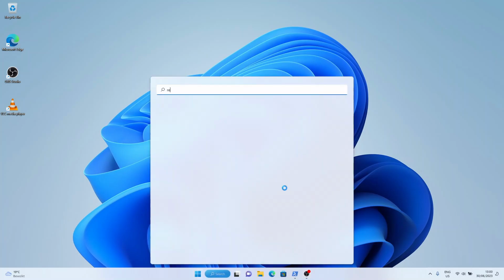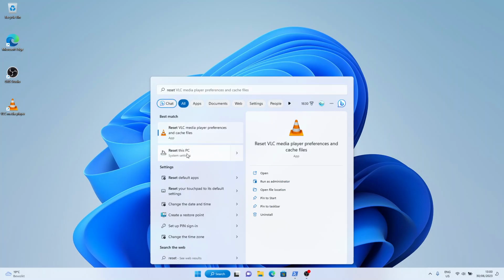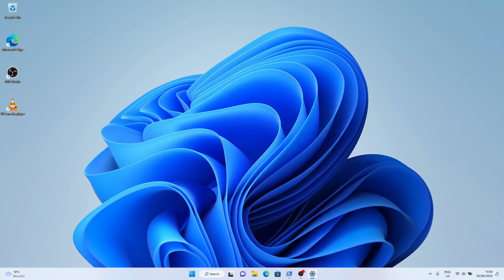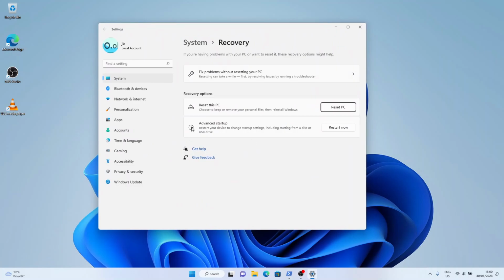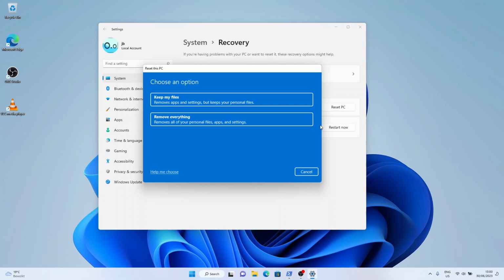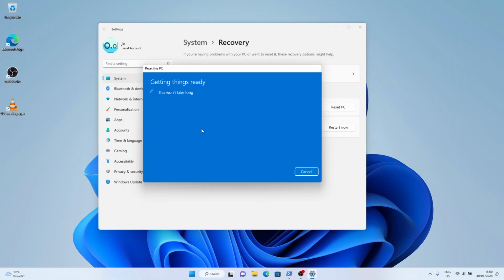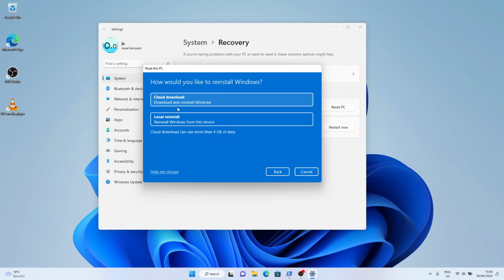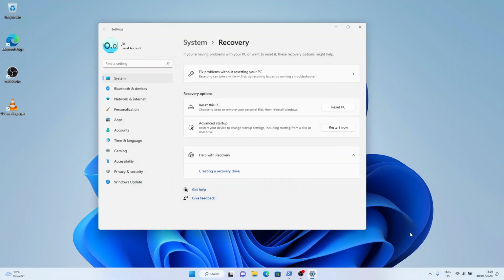And I've done a reset on my PC. So if you search for that in the Windows start bar, you can see there's a reset this PC option. I removed everything. And I've done this a few times in the past where I would have done a cloud download to get the latest version. So I've had a kind of recent version, so I just did a local reinstall this time. And then I basically installed the bare minimum I could.